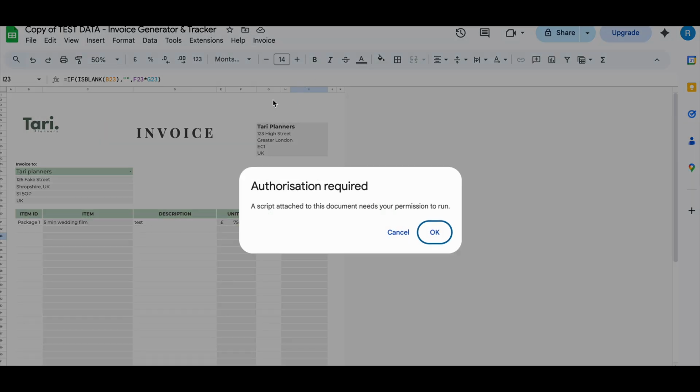Now it says running the script, but then you'll see a message appear which says that this needs to be authorized. Now, this is completely normal. Because this spreadsheet includes automation like sending invoices by email, downloading the PDFs, and updating your invoice tracker, Google labels it as unverified. That doesn't mean it's unsafe. It simply means that the script was created by the spreadsheet owner and not Google. You only need to approve once, and then you'll be able to use all of the functions in that invoice menu.